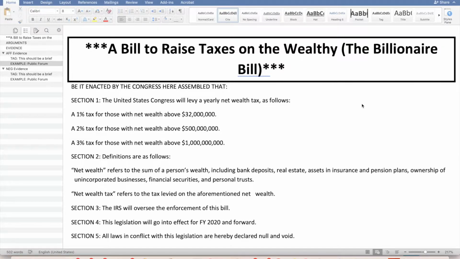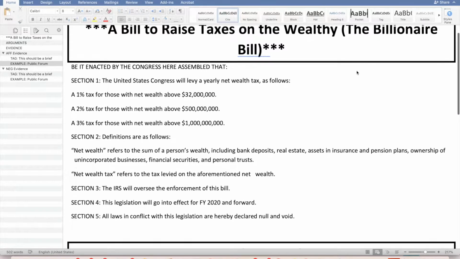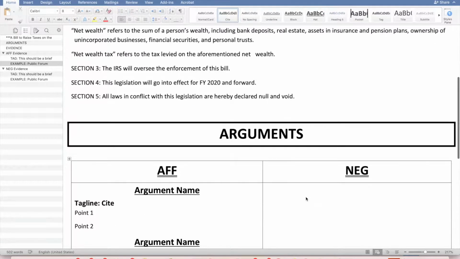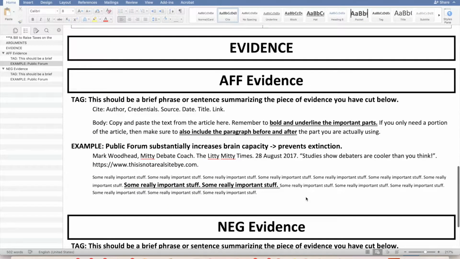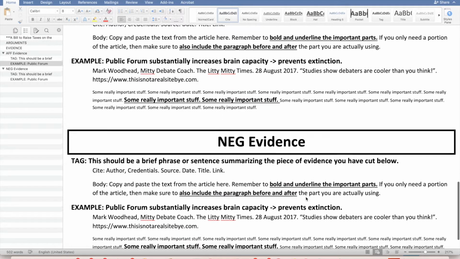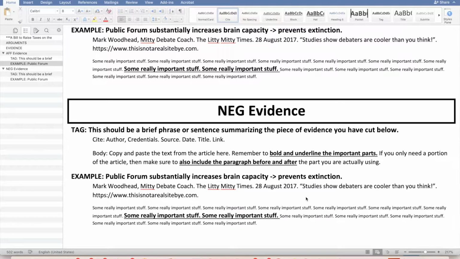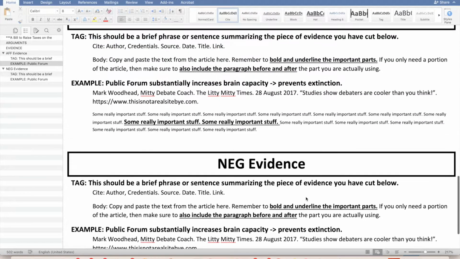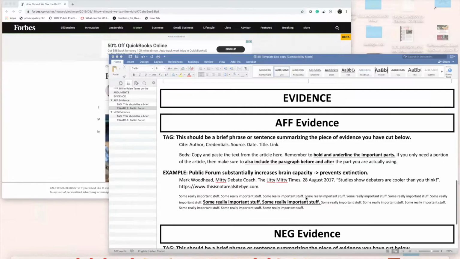So the first thing is, of course, at the top, there's going to be the title of the bill itself. This one is a bill to raise taxes on the wealthy, also known as the billionaire bill. And then right below it, there's going to be the text of the bill itself, so that you can always have that to see as a reference. And then we also have, of course, the AF evidence and the neg evidence, which is going to be cut like your typical card. It's going to have your site, it's going to have your tagline, it's going to have your text. But I'm going to show you exactly how we cut that evidence.